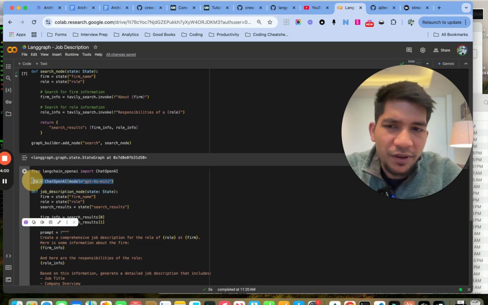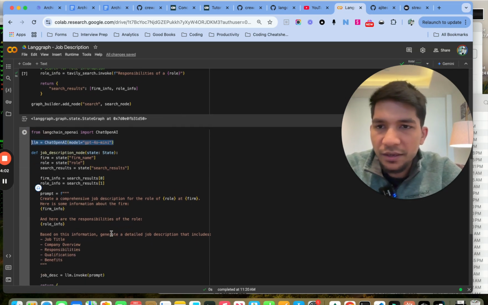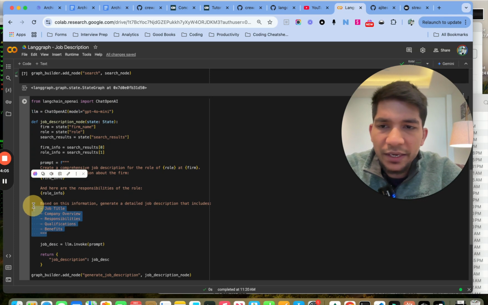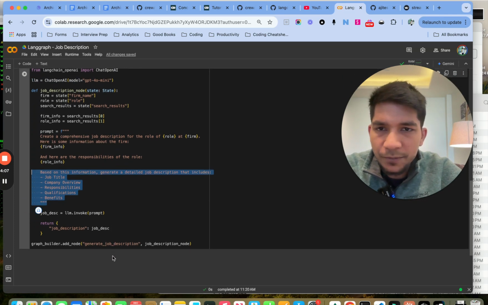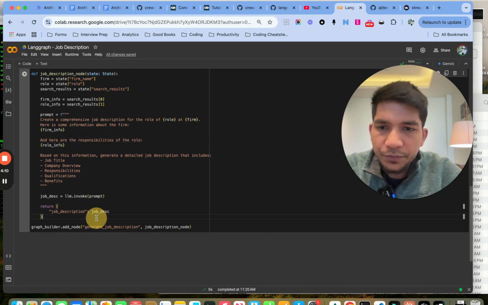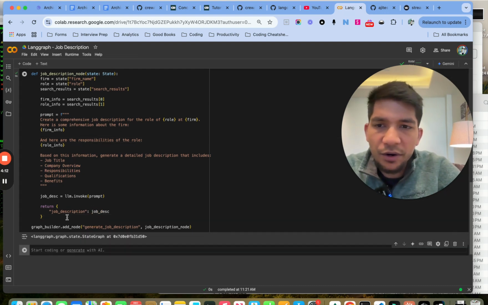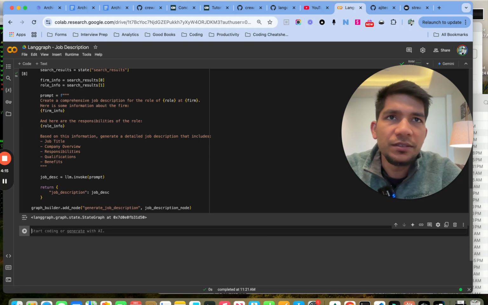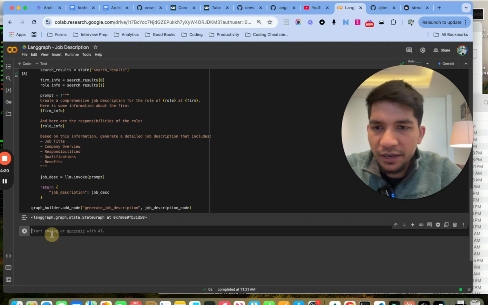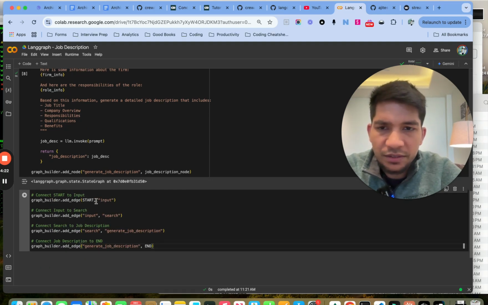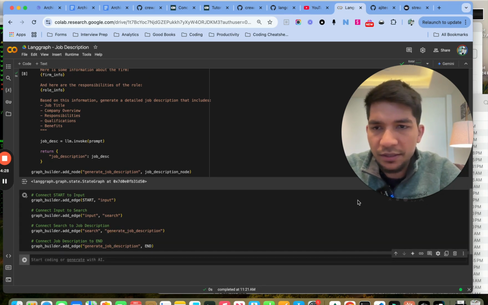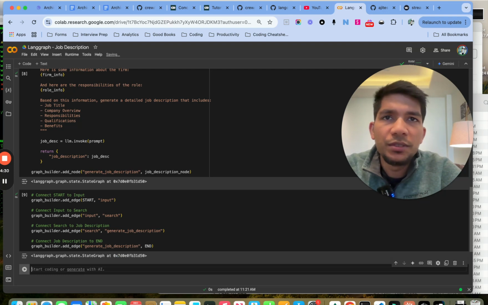This part should be really familiar to you, how we use LangChain OpenAI. Then we give a format in which it has to give the response. The prompt is a normal string. And we record this in the job description. So this is my third node. Then we connect the different nodes in the graph and define edges. First is the input, then we do the search, then we generate the description, and then we close it at the end.